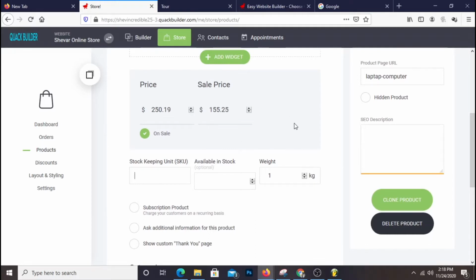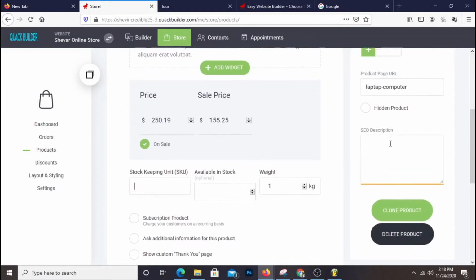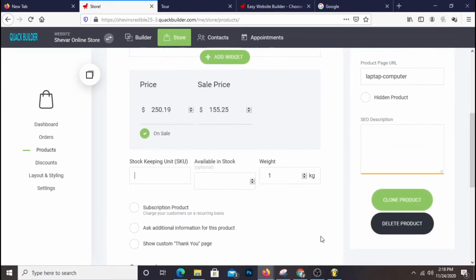And your stock, this is your SKU. Okay, so how many of these laptops you have available in your inventory. You can say, okay, I have 20 of these, I got 20 laptops to sell. Available in stock, you put 20 right there.